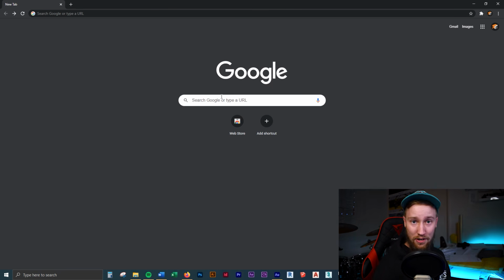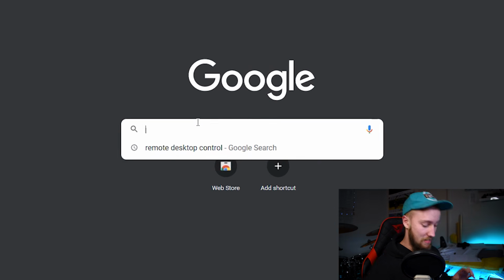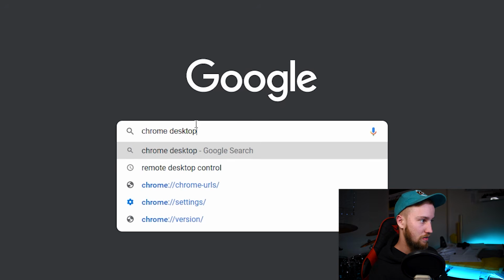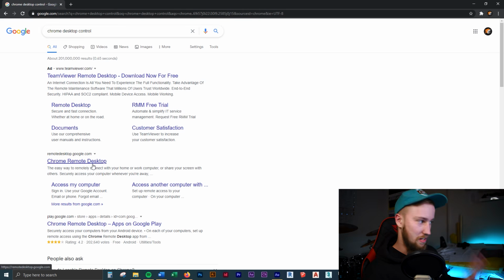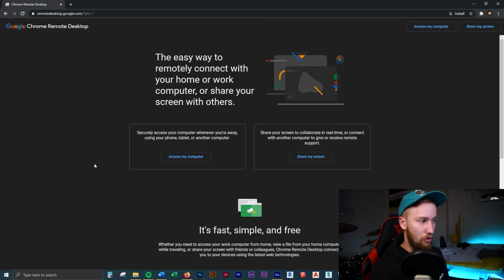All you have to do now is search up for the remote desktop controller. So if you type in Chrome desktop control, you'll be able to find that app. So it's called Chrome Remote Desktop, I should have said. So you click on that, and then you can actually install this program. You might have to sign in first, so you need a Google account as well. Most of you would have this by now, but if not, you can easily sign up for one.